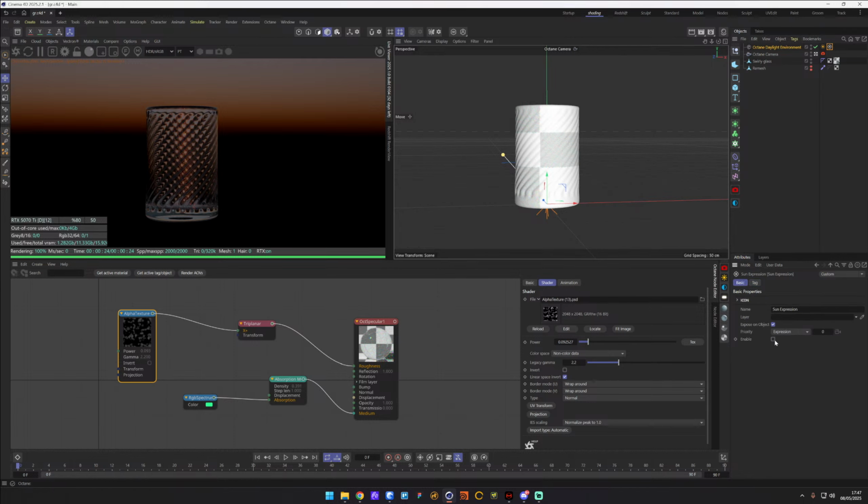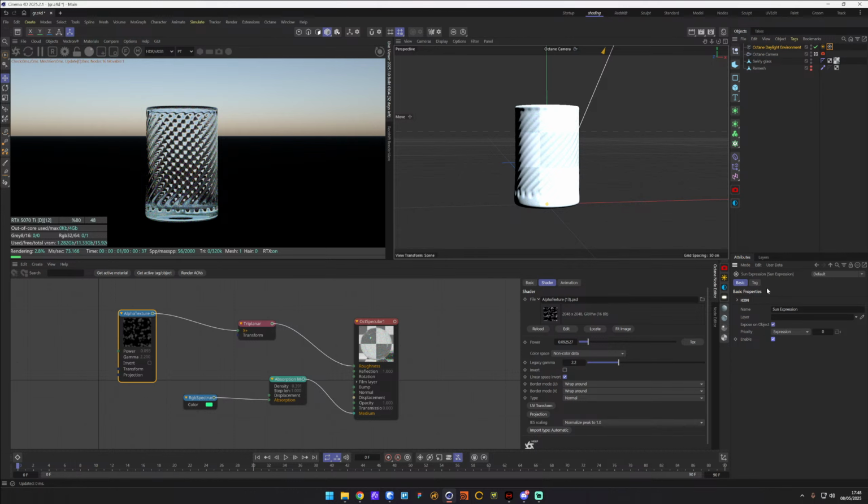Annoyingly, this is turned off by default. I was playing with this for ages wondering why it wasn't working. It's because on the basic tab, it's not set to enabled by default. I don't know why. But anyway, now we've got this hooked up, we can set our time of day.